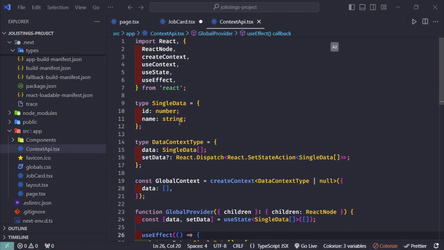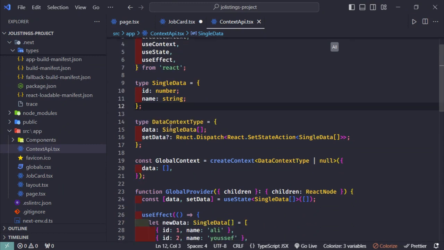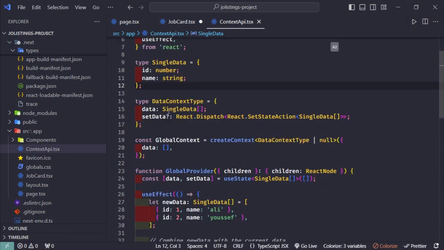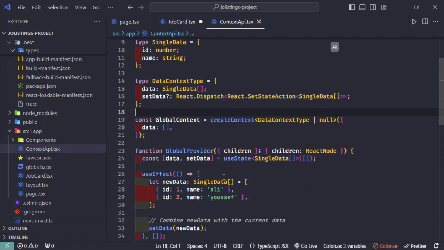So the first thing that we did here, I created this type single data, which is the type that we're going to use for a single item inside the data array. This is just for demonstration because we're going to create other properties for our case, which is the job listing. And here we are creating this data context API, which is the type of the whole object structure that we're going to use for our context API.